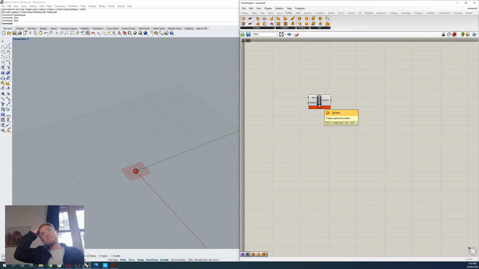So this battery looking thing has a couple of inputs and one output, and these inputs actually dictate the properties of the sphere that we're creating, and then they spit out a geometry that produces the sphere. We've also got a bit of a change in Rhino.